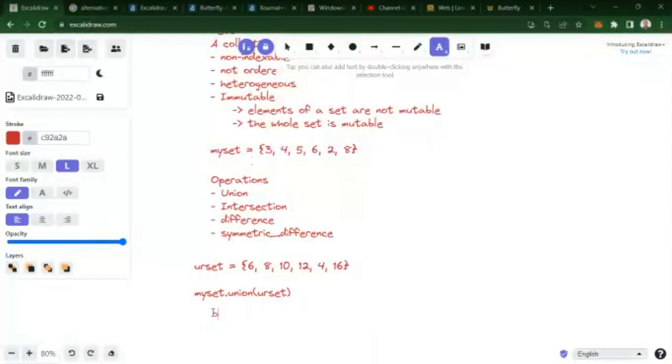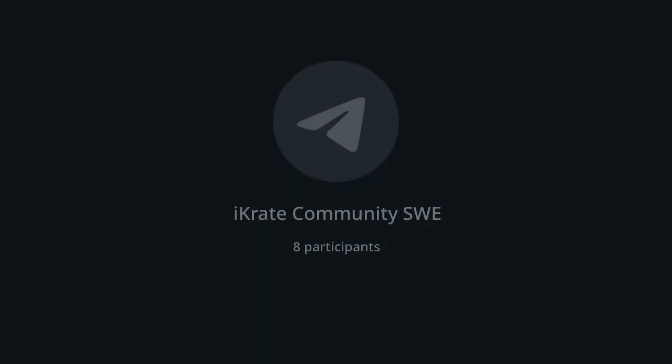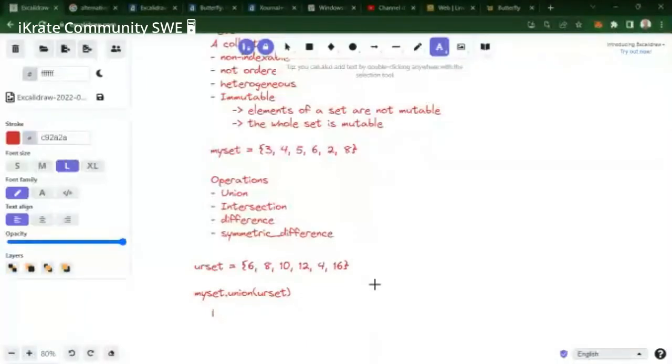If you remember your mathematics, we used to call it "or". In programming, we represent "or" with this pipe sign. So instead of writing my set dot union your set, we could equally do my set, then we pipe, then your set. This is like saying my set or your set, and it's going to retain the union of it. Let me go back to the terminal.